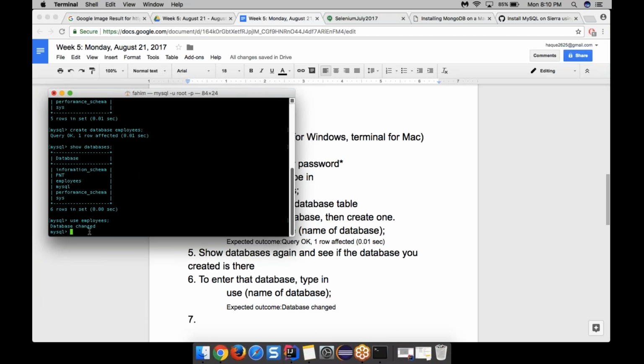All right, so now we're inside the employees database. Let's type in show tables. It shows us what tables are inside this database, and we should see an empty set. The reason we see an empty set is because we haven't created a table yet. So let's create a table now.